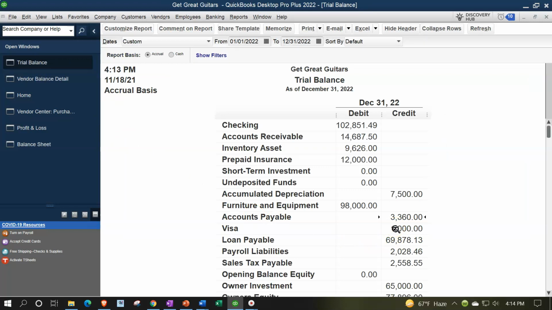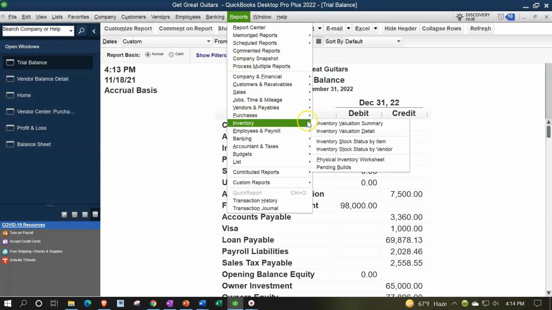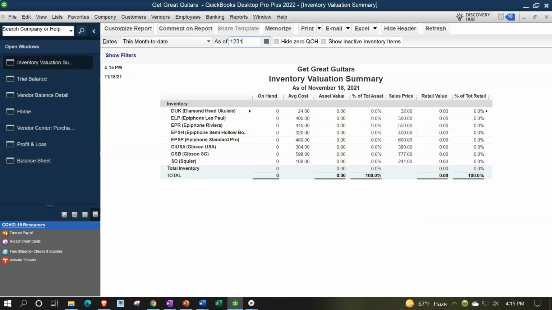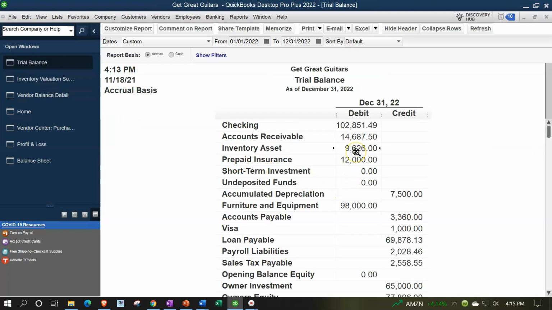Then the other side is up top in inventory. Let's take a look at the sub-ledger for it. Reports drop down, inventory valuation summary as of 12/31/22. And so now this is what we got left here, and we've got then 9,626 in dollars worth of guitars, and that should match out to what we have, 9,626 there as well.